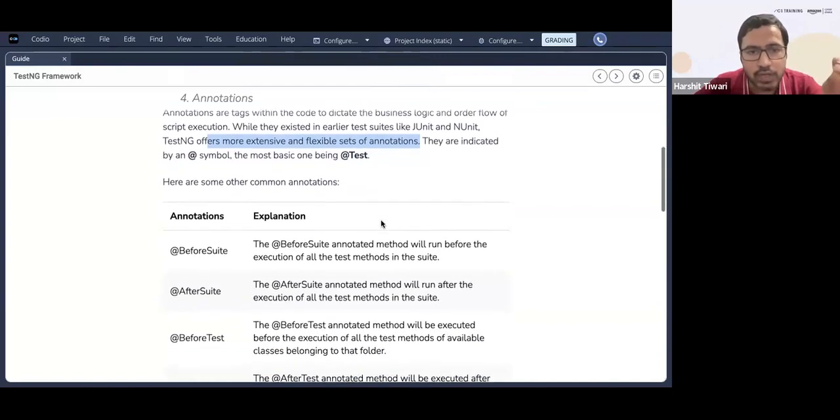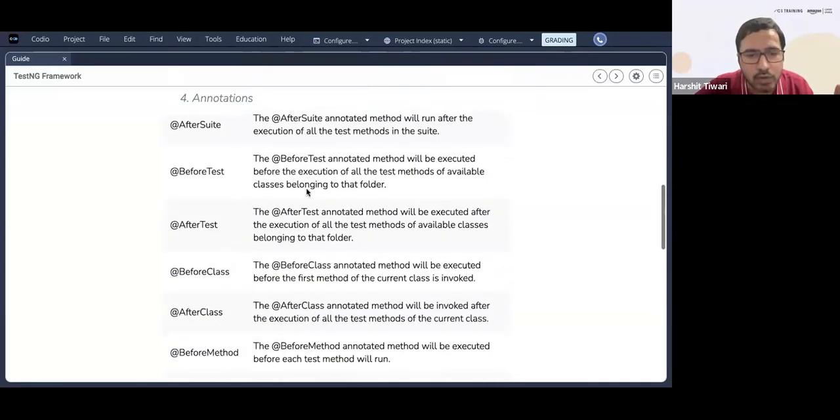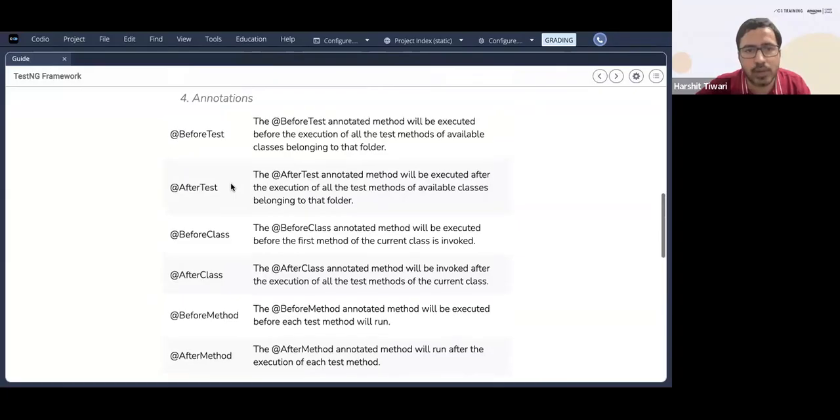So these are annotations. That is what we are discussing as annotations. Now you can see how many types of annotations you have. These are all the different types of annotations. Let's discuss one by one.